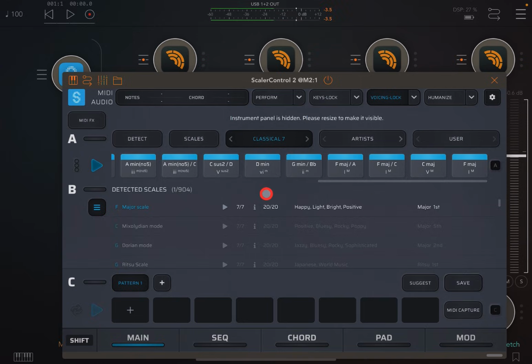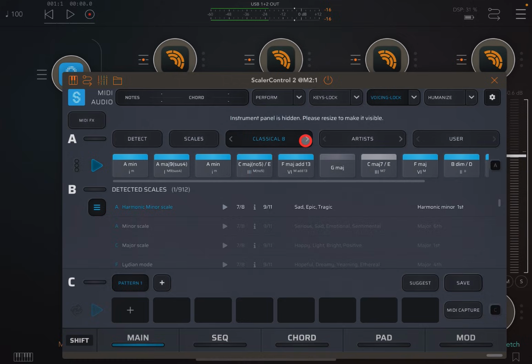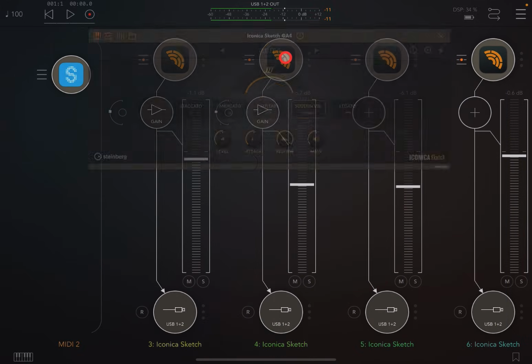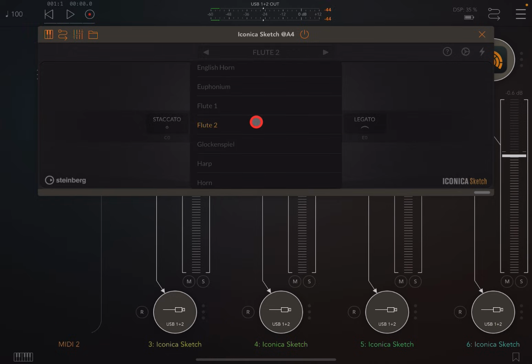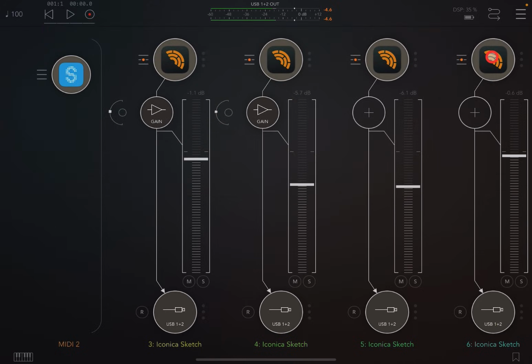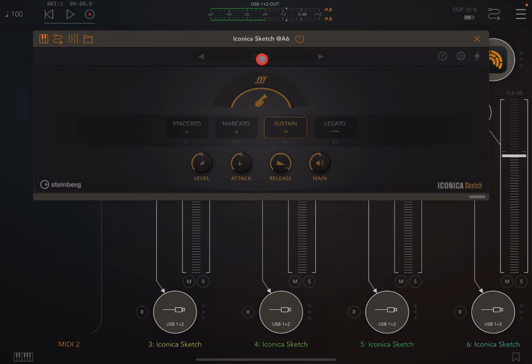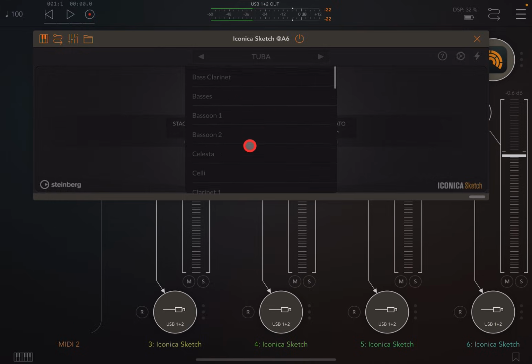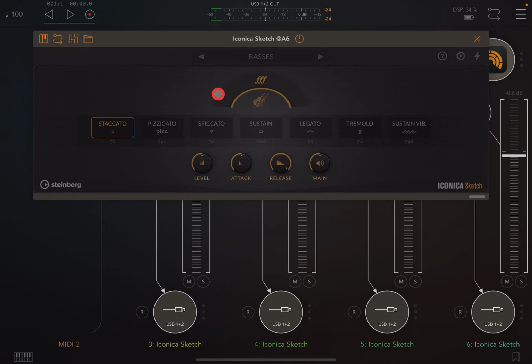Nice. Let's try maybe classical number 8. In fact, this time I think I'm going to go total strings. So maybe violins 1 on here. I've got my basses on here. I think I'll try tuba now. I'm going to go back to basses, which is kind of strings as well.